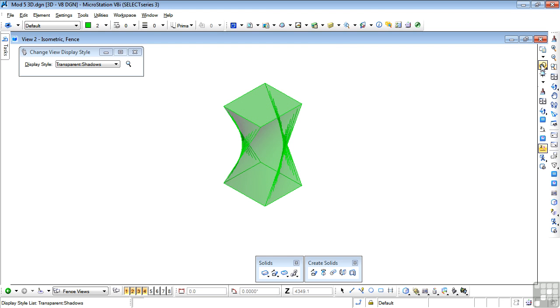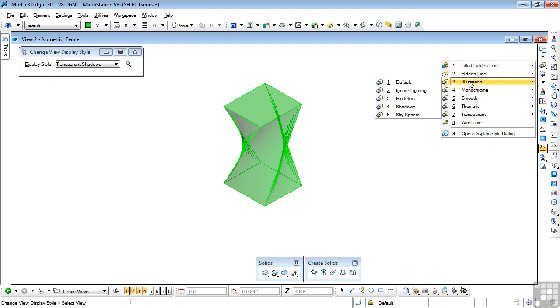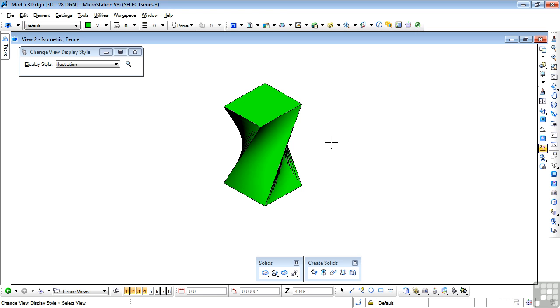Let's change it again. Let's try a different one. Let's try something like illustration, and we'll just use the default. Illustration adds dark emphasis to the edges of the object. And again, we can see a little clearer how this twisting motion is achieved.